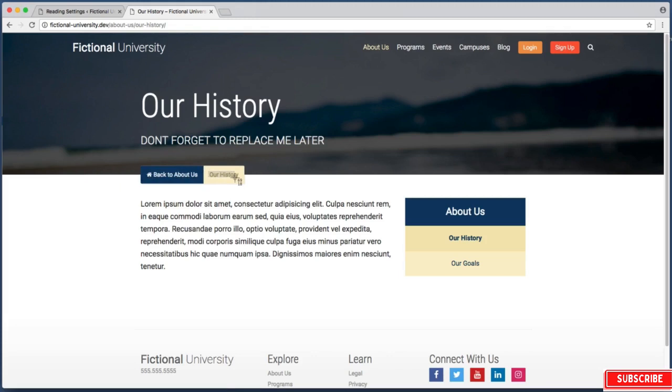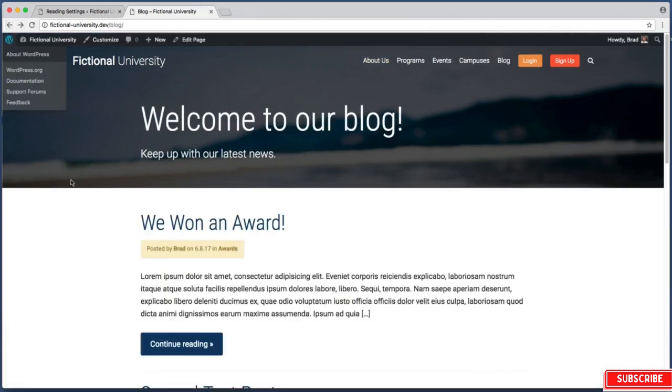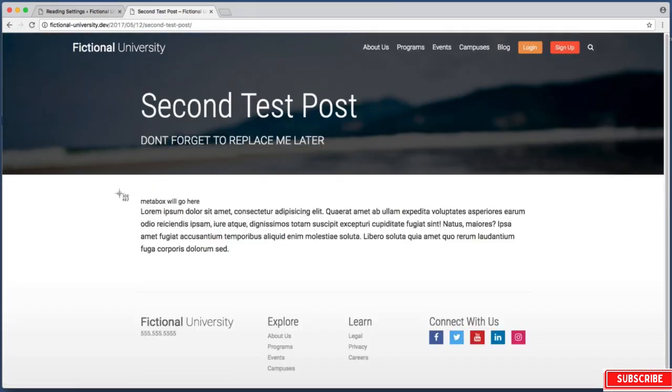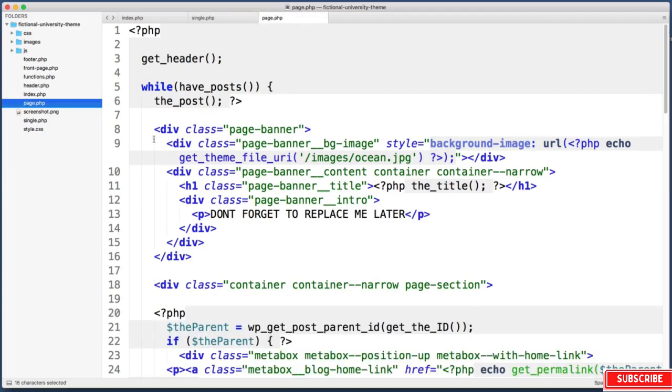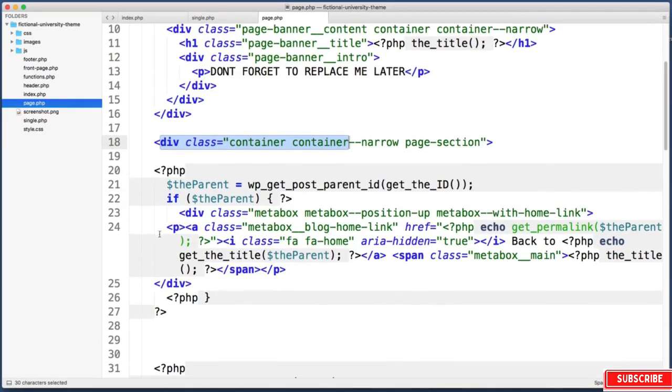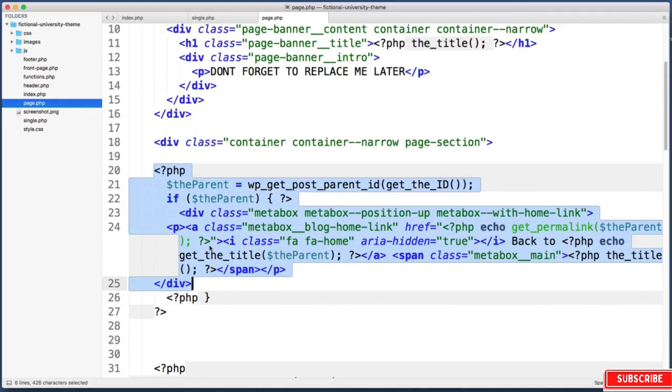Cool. So let me go back to an individual blog post screen, second test post, and let's get to work on this meta box. So back in the text editor, at the moment I'm in single.php, but let's jump over into page.php, and right below the page banner and this generic container div right below that, this section is the meta box. Now we don't need any of this PHP at the beginning or the end. We just want the actual division that represents that meta box. So go ahead and highlight from the opening div to this closing div and copy that to your clipboard.